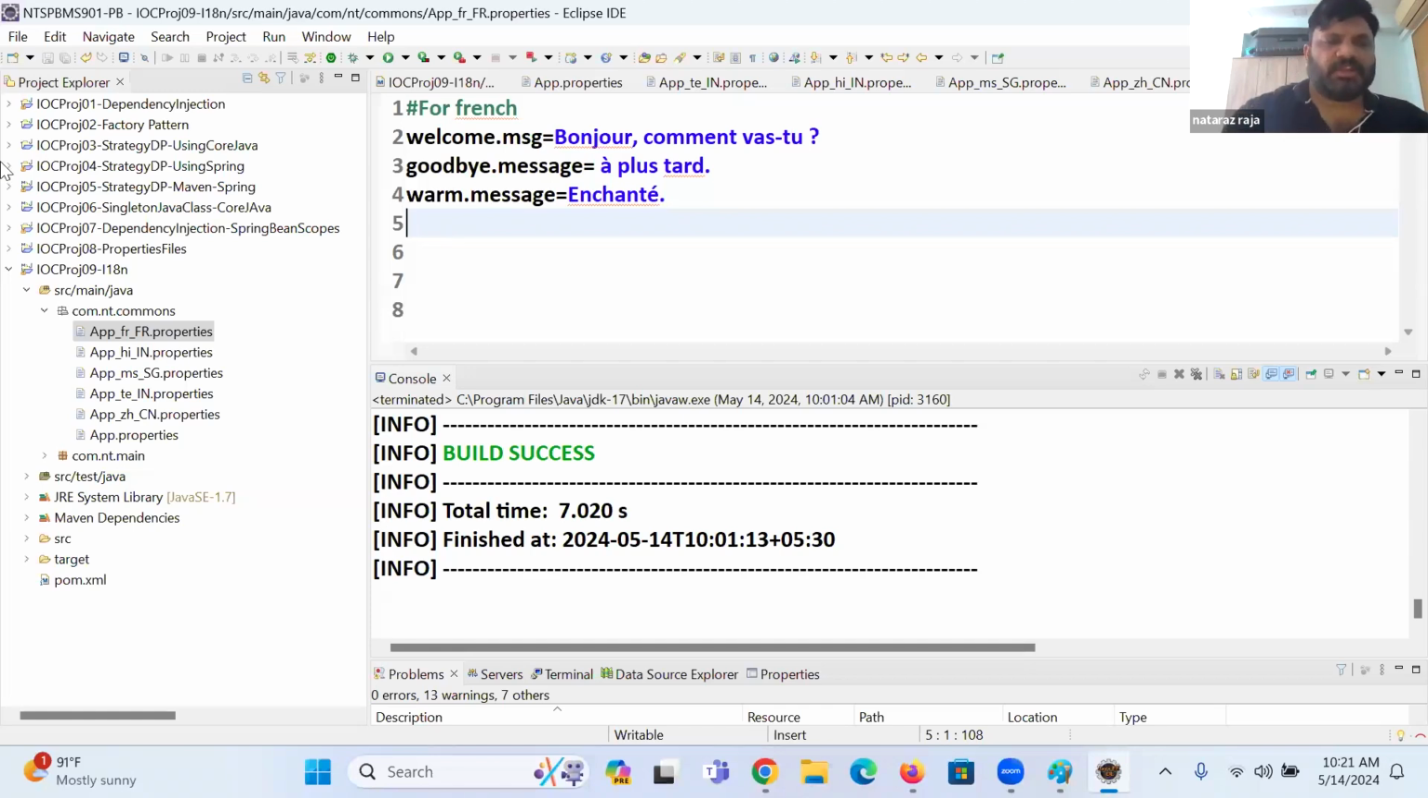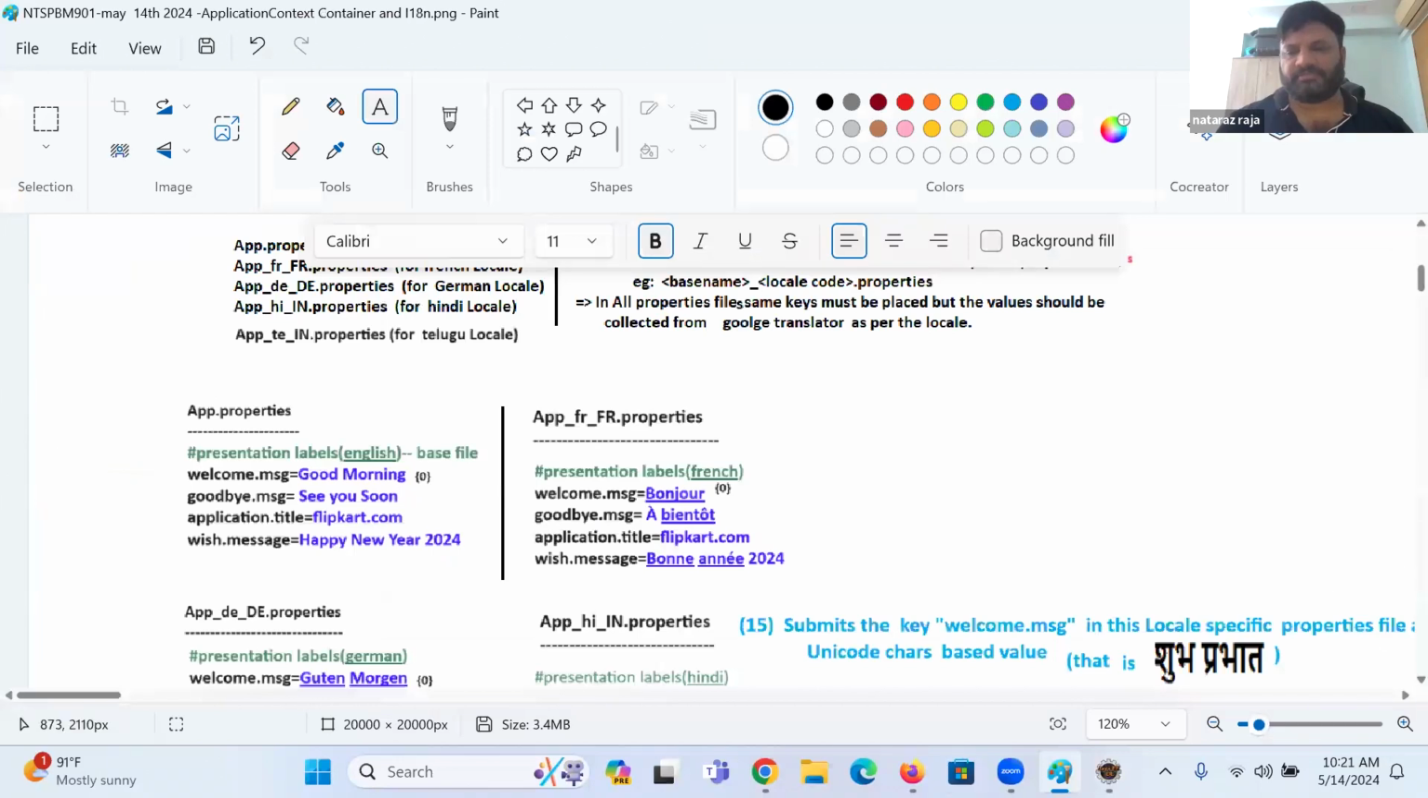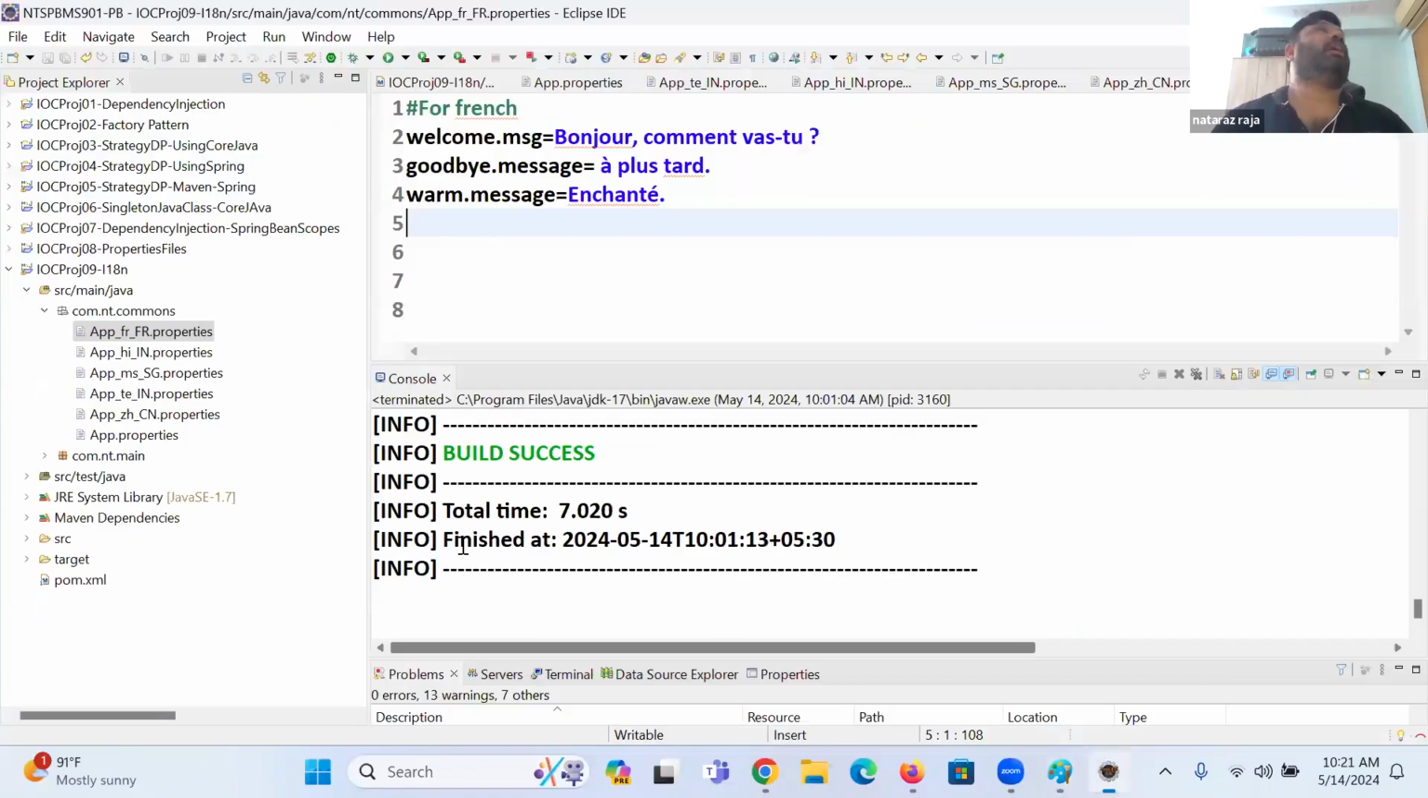Yes, my dear, we are ready with the property files. Now what should I do? I need to configure this property file, guys. The good news is all are having the same base name. If you can configure the base property file, that is enough.